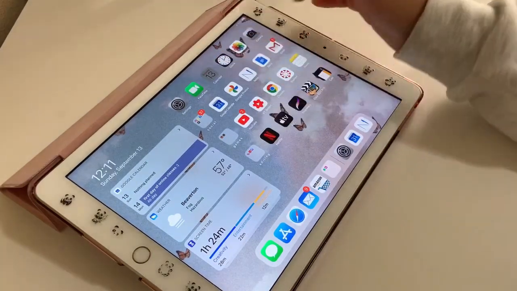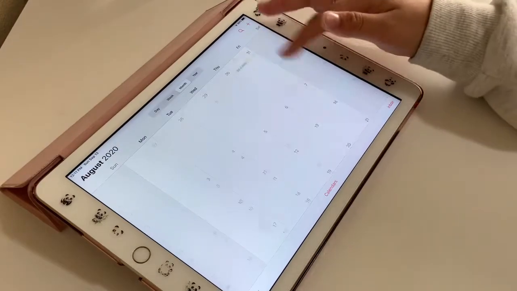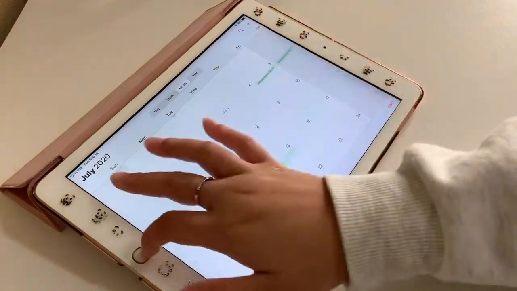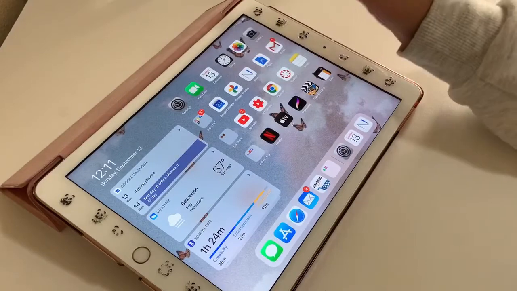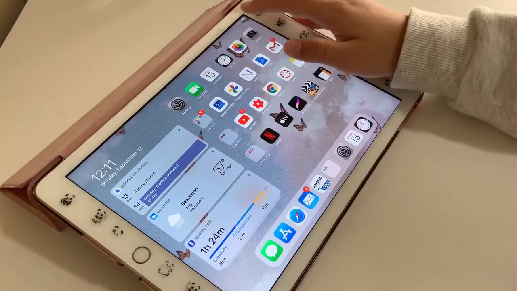The next app I have is Calendar. I really don't use Calendar that much because it's just there for the date for me to see. And then I have my photos, clock, and camera.